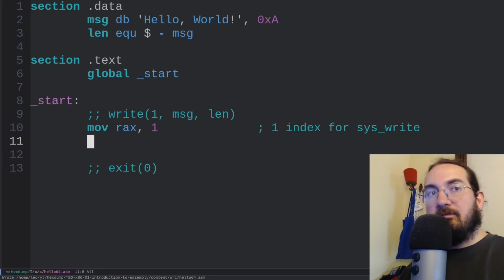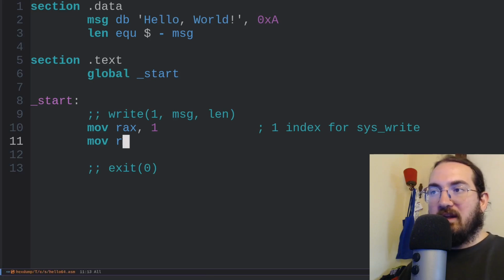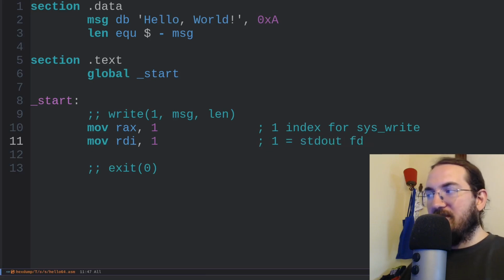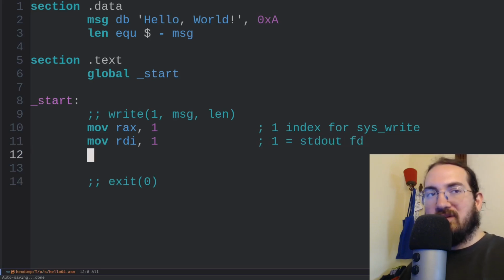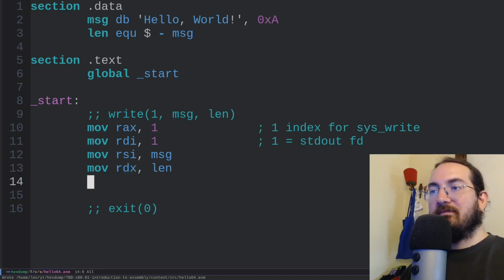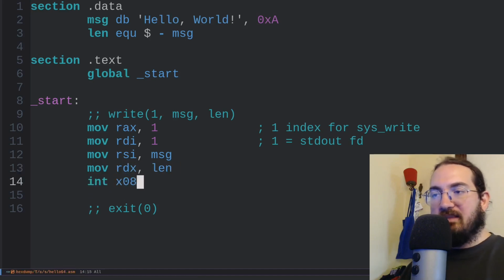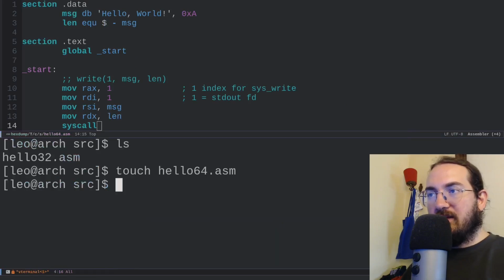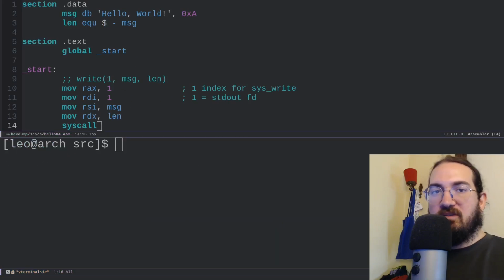Then the first argument to the syscall is no longer in RBX, but it is in RDI. So in RDI we write 1, which is stdout, the file descriptor for the standard output. Then we move the message into RSI, and we move the length into RDX. Finally, here, we no longer have to write int 0x80, but we can use directly the syscall instruction. And with this, once again, we would have a working program that crashes and produces a segmentation fault.